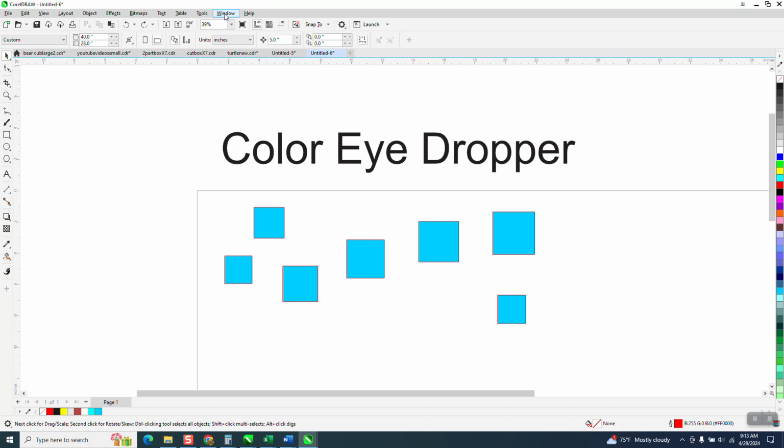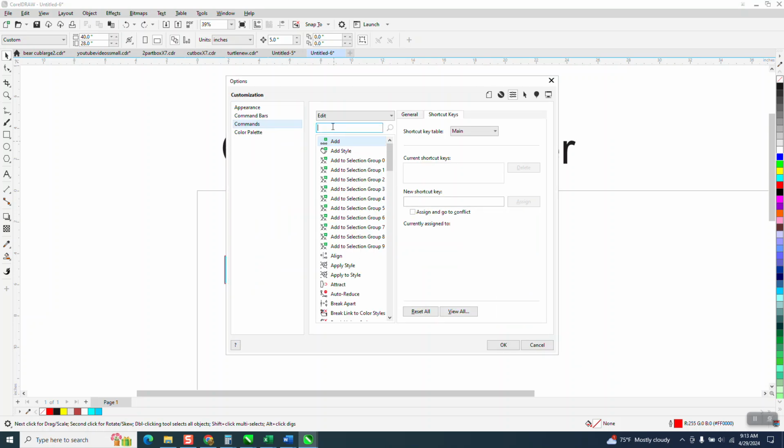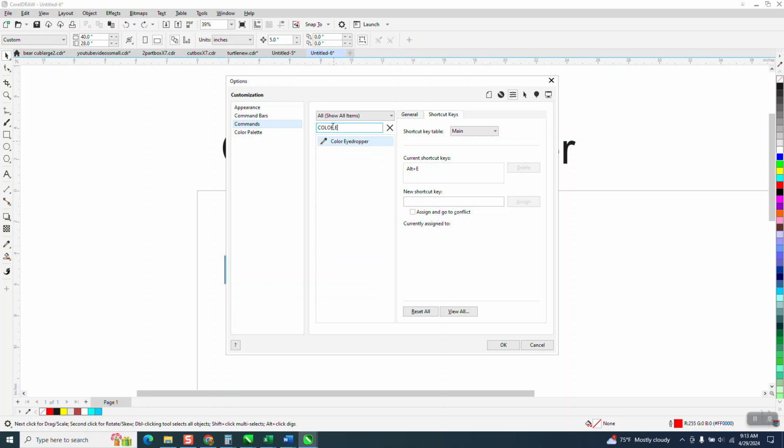So I've already made one, but I can change it. I'm going to go to Tools, Options, Customization. And right up here at top, I'm going to type in color eyedropper. And I'm going to click on it, and then I'm going to go to shortcut keys. And you can see I've already made it Alt+E. Let's say I don't like that. So let's type in the new one.